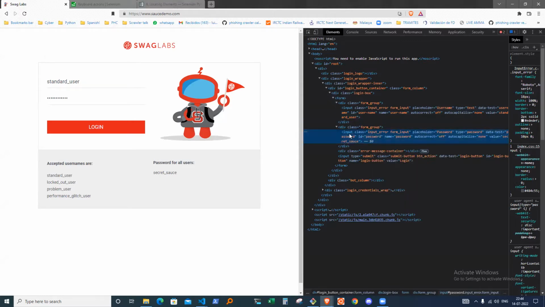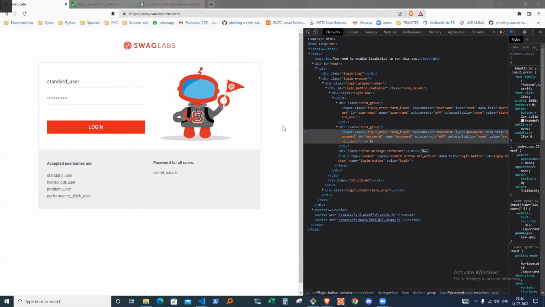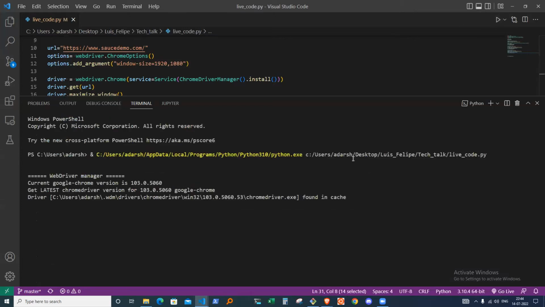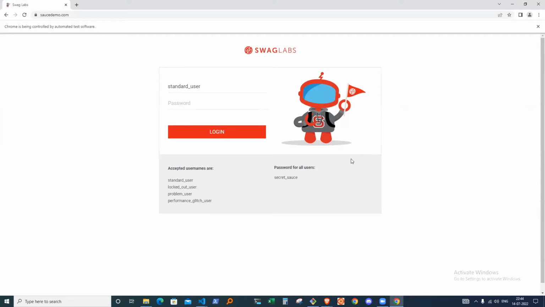Or if you want to copy this whole element, it gives many copy options, like XPath, which is also one way to find an element by XPath. So it's very express and avoids a lot of typo errors. Mistakes, sorry. We're going to clear the space, send keys, and sleep. So if we run this, let's see how it looks. Okay, so it's actually doing it.